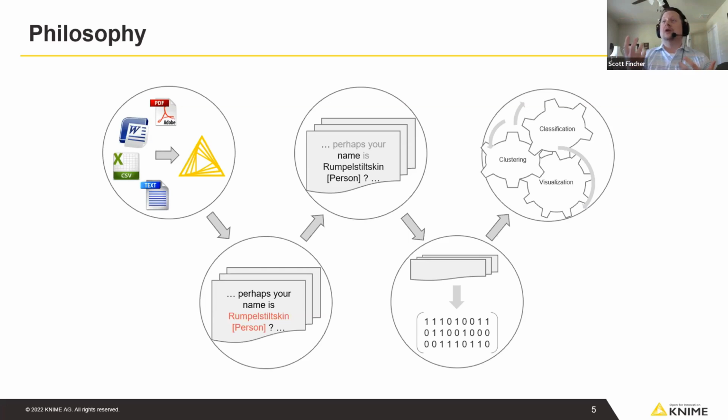Now, once we have the data in that form, we're almost home free because we can take that matrix and feed it into any number of existing algorithms that we already have available to us for doing things like classification or clustering or generating visualizations, making a word cloud, something like that. Nodes that already exist in KNIME that can work with that type of data. So those are the 5 steps. And let me show you some of the nodes that we're going to use in each one of these steps before we go on to the actual example.